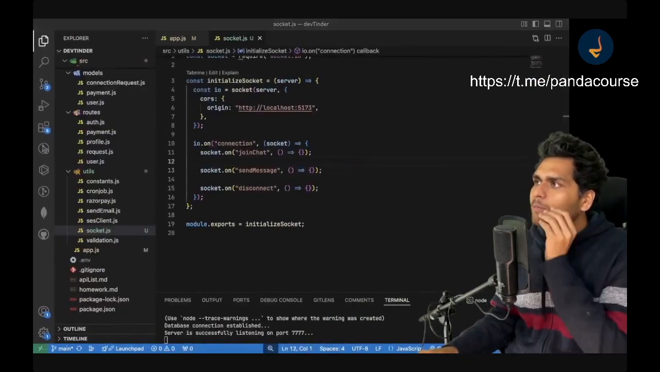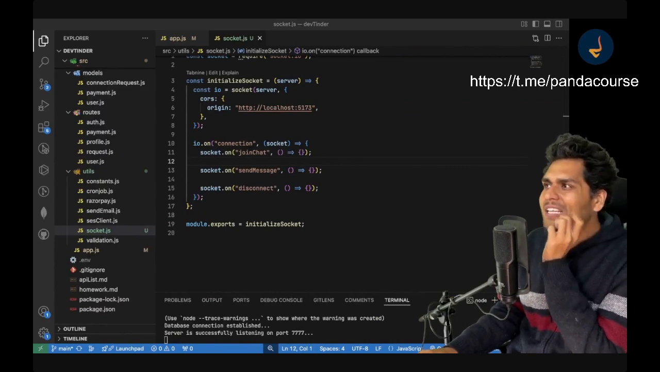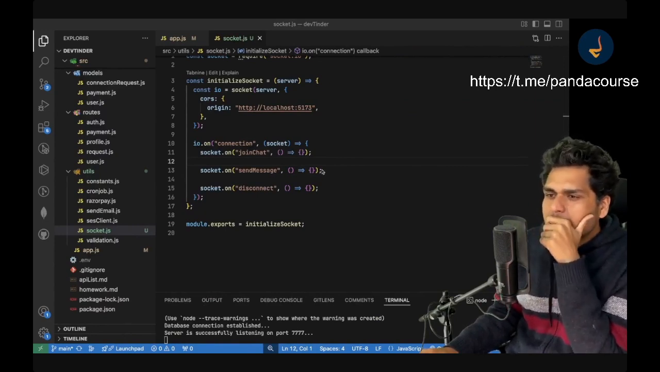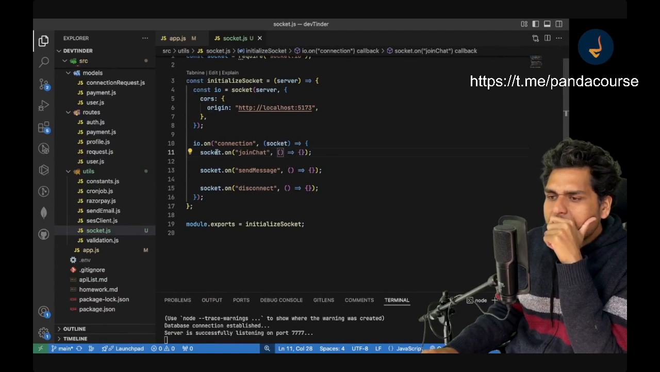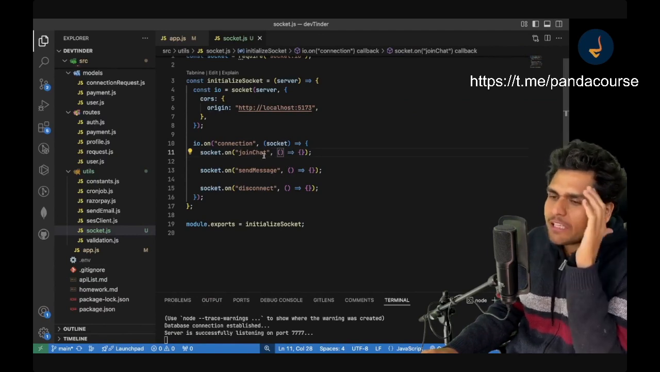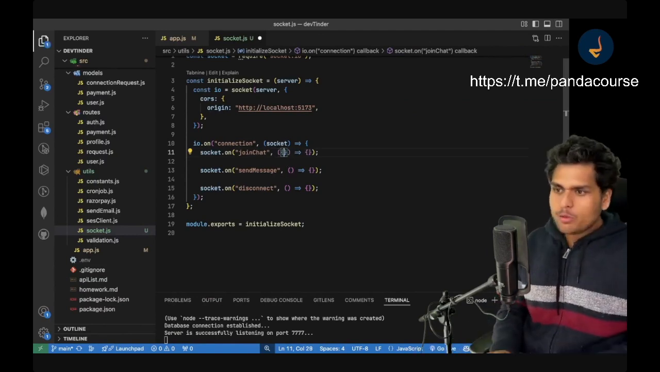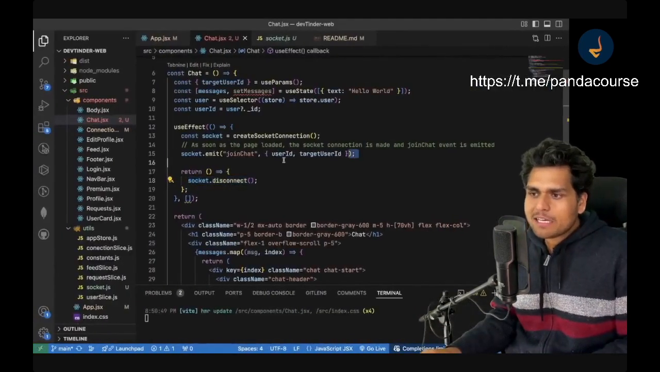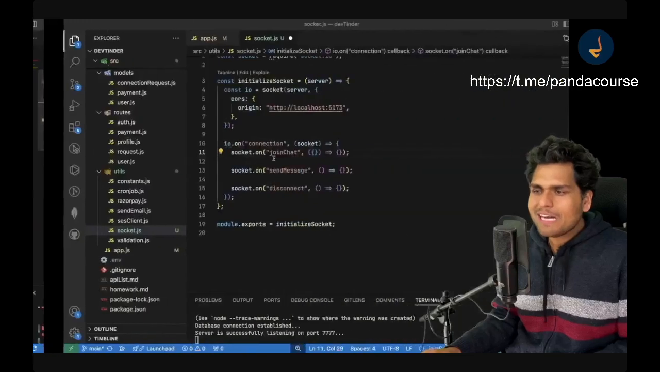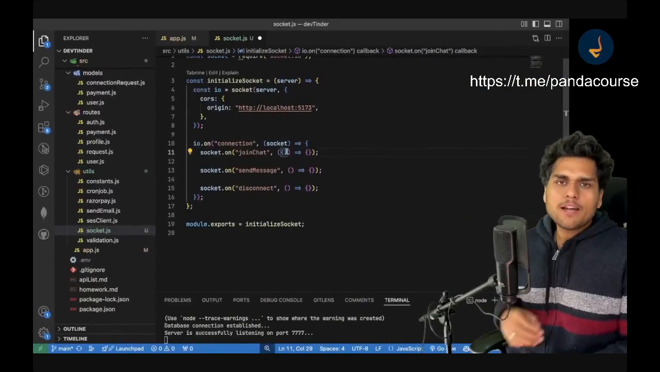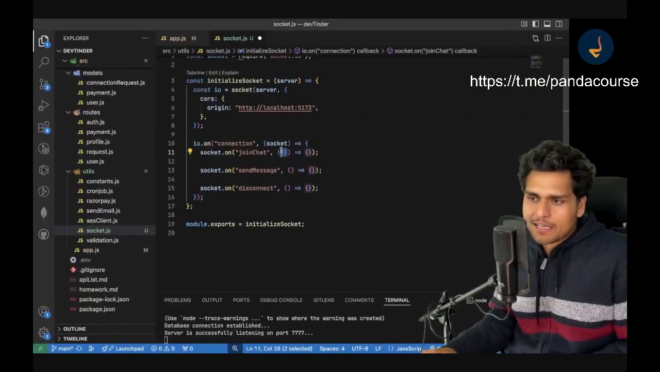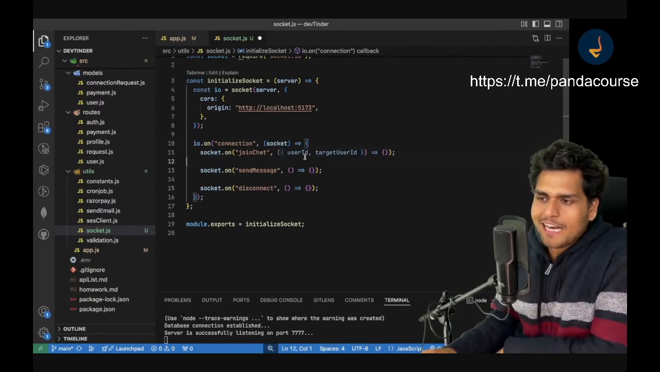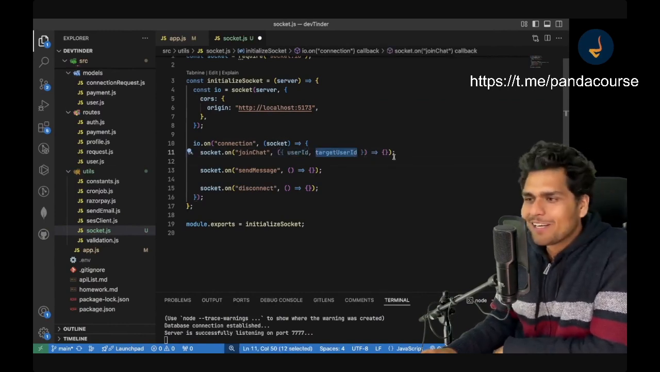Let me show you how you can handle these events in your backend. Now, whenever you receive an event, you receive the same data that you sent over there, right? You send this data: user ID, target ID, and I will tell you why we need this user ID and target ID. See this, I have added this user ID and target ID over here.